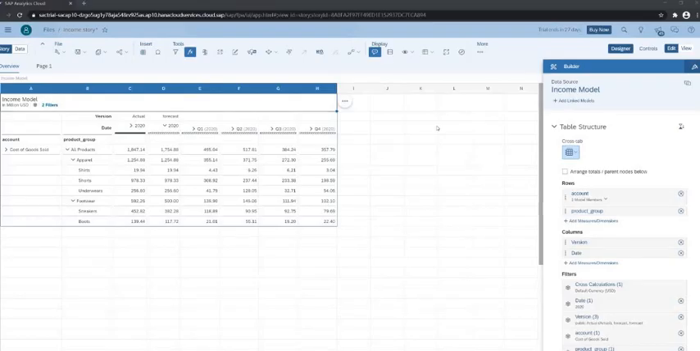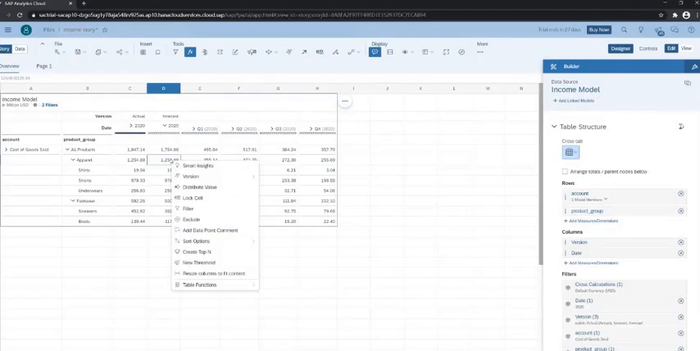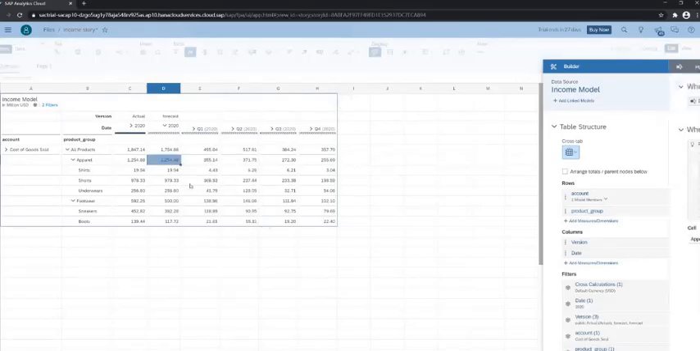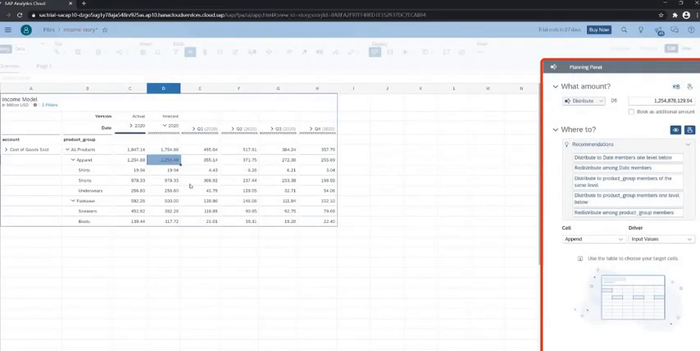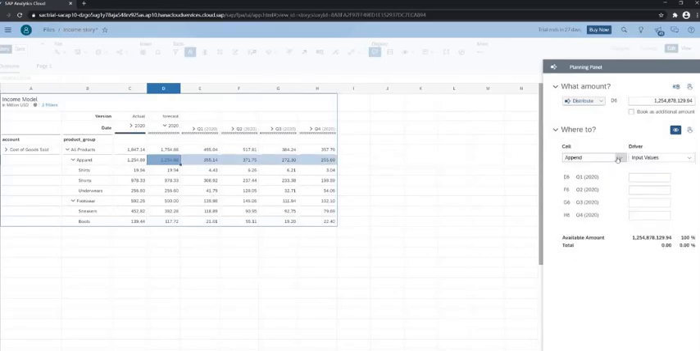Open the Planning panel by right-clicking the cell and selecting Distribute Value. The Planning panel will open on the right-hand side. Select the Distribute option in the What Amount area. Select Recommended Distribution option, Distribute to Date members one level below. It will allow us to distribute the overall value for apparel for 2020 to Q1, Q2, Q3 and Q4.